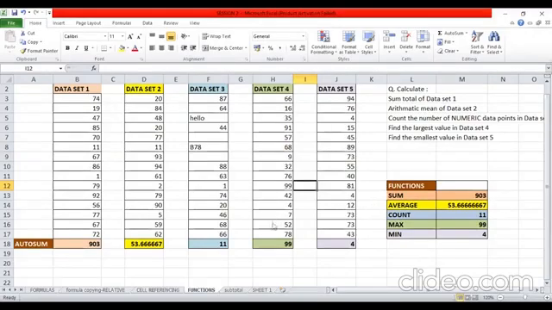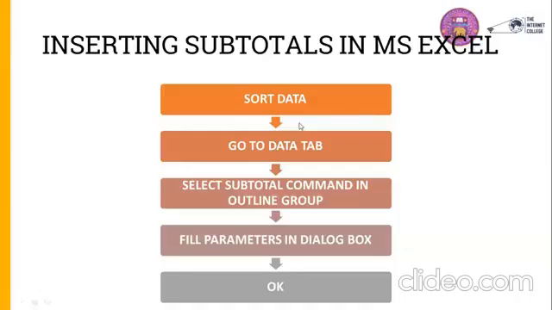Now that brings us to the last topic for the day, and that last topic is how to insert the subtotals. So let me just show you how to insert the subtotals. What are the steps? So for inserting subtotals, what are subtotals? Basically, I may have a very large data set. If I want to calculate the total of the entire data set, that can be done using the sum function. But sometimes I may want subtotals also.